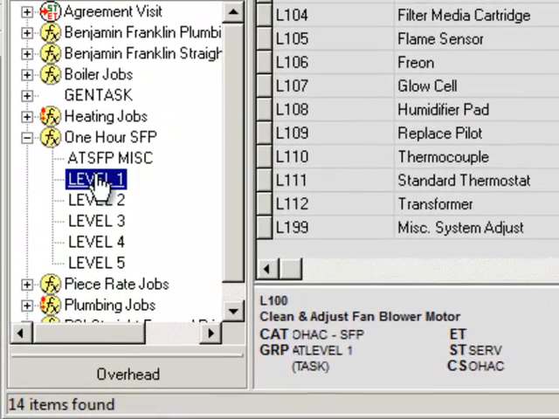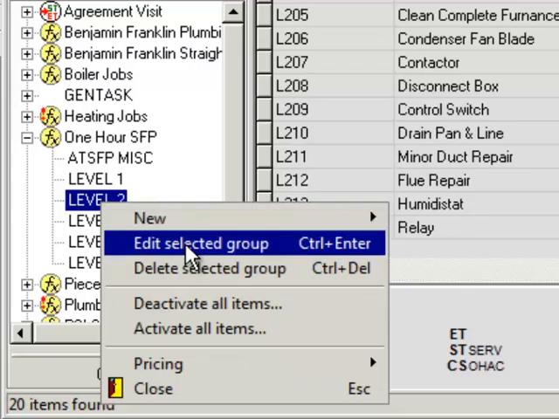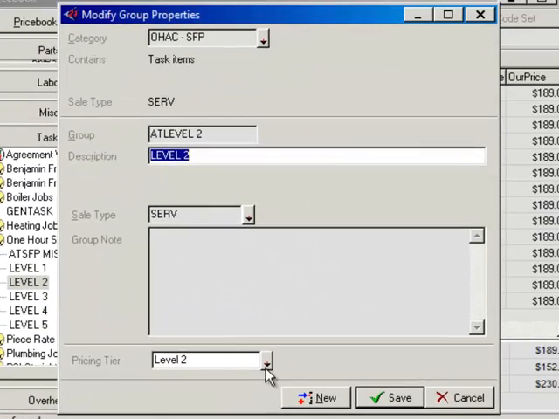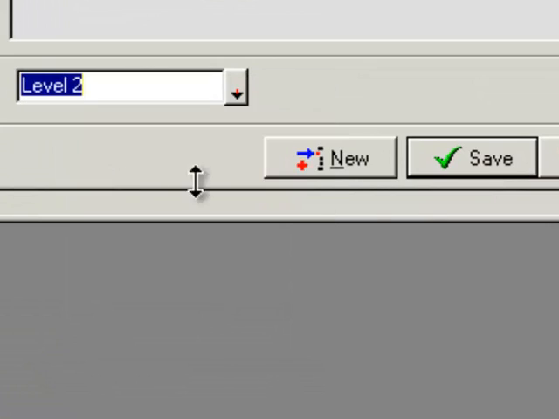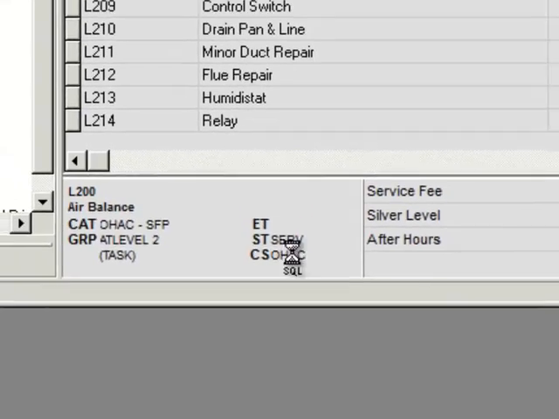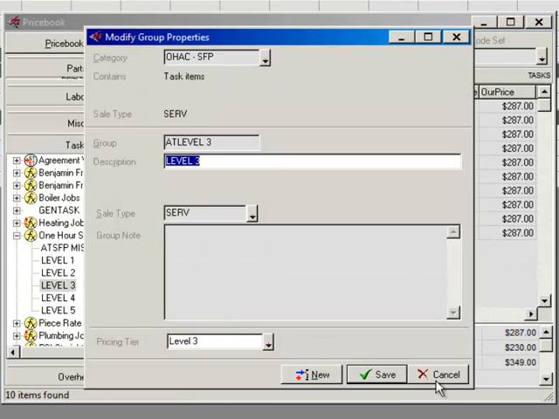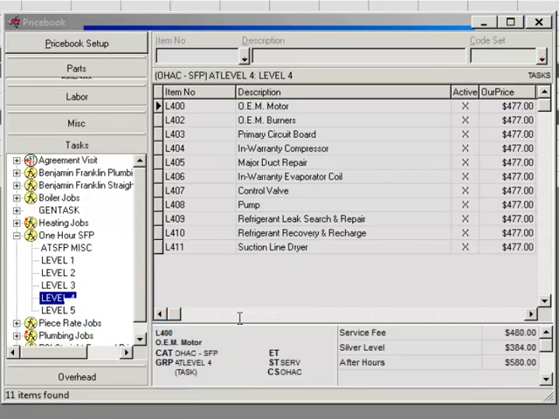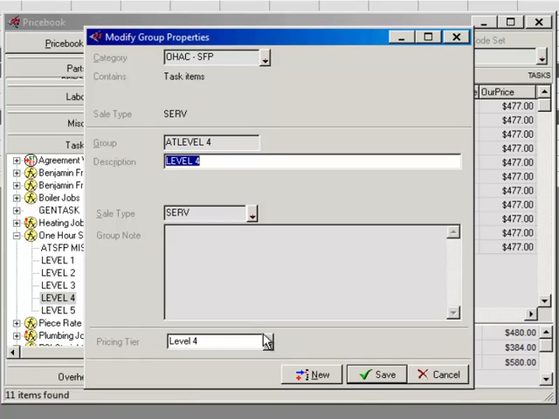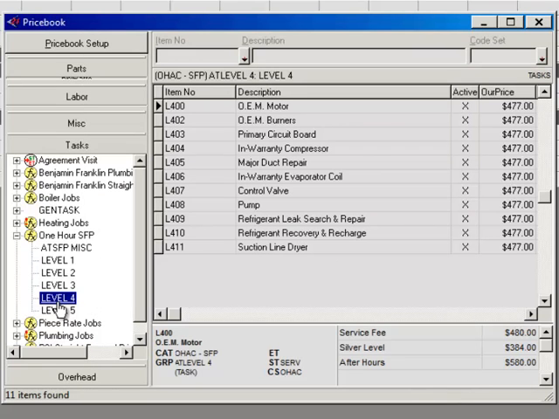Now, in addition to adding groups, I can click on my groups I've already created, edit the selected group, and just make sure that the pricing tier of level 2 is selected here. This way, any item inside of this has level 2. And then I would go down to level 3, double check that one, level 3 is all checked. Make sure that level 4 has it. And this way, you can set it up ahead of time so that any task that you have put inside these levels will automatically have that price assigned to it.